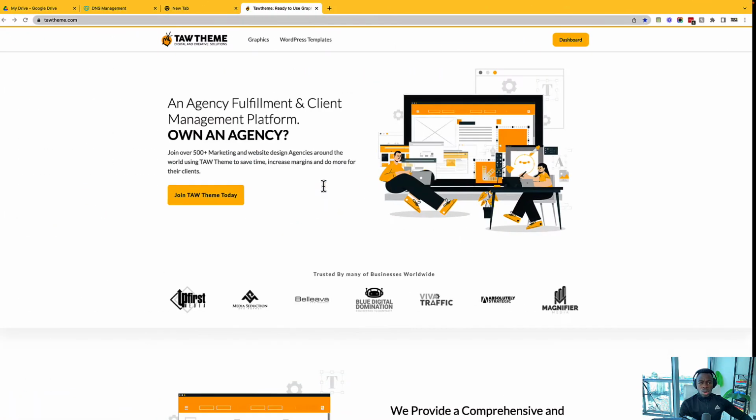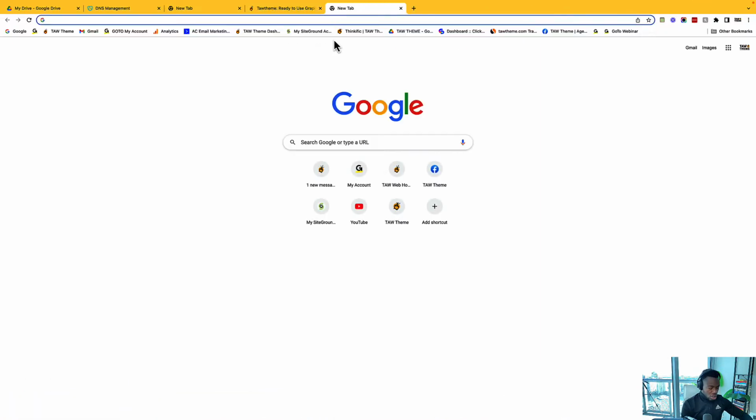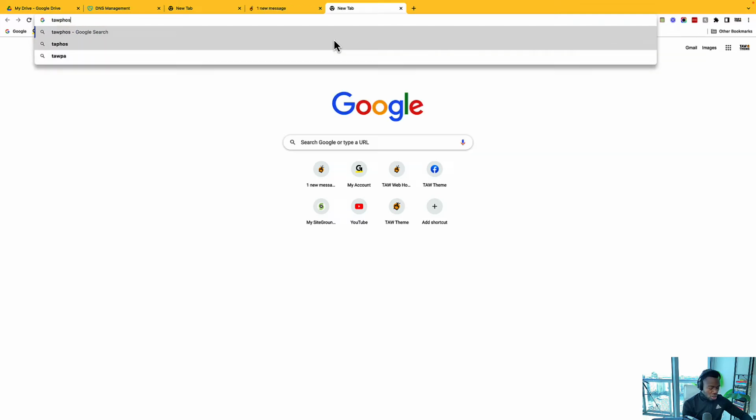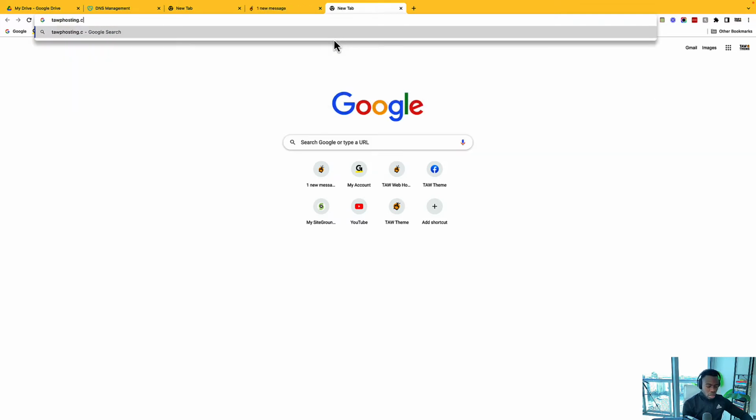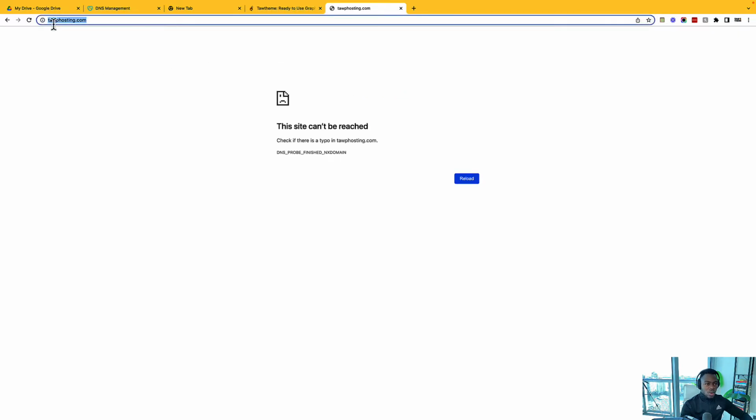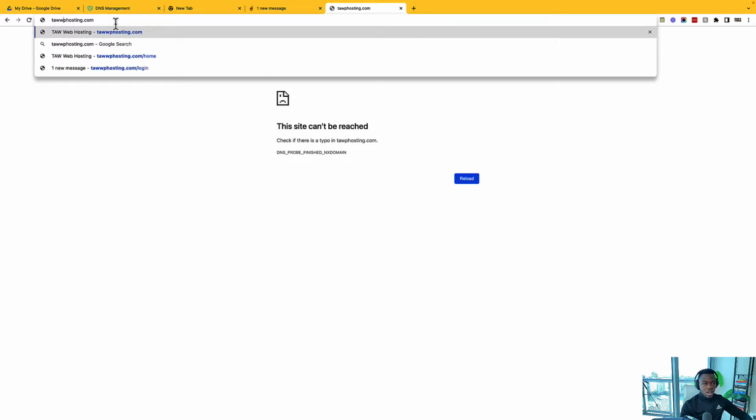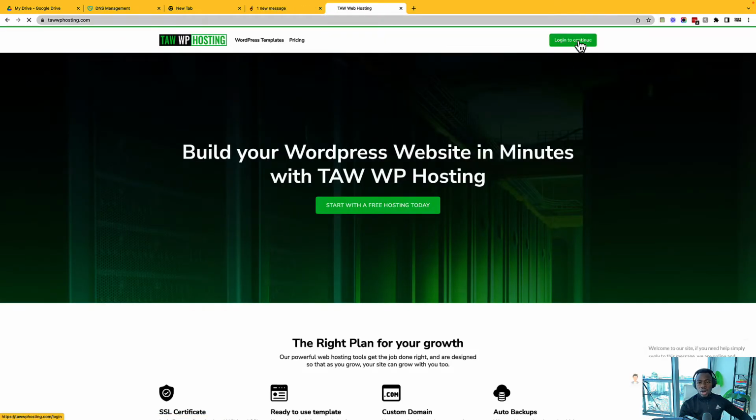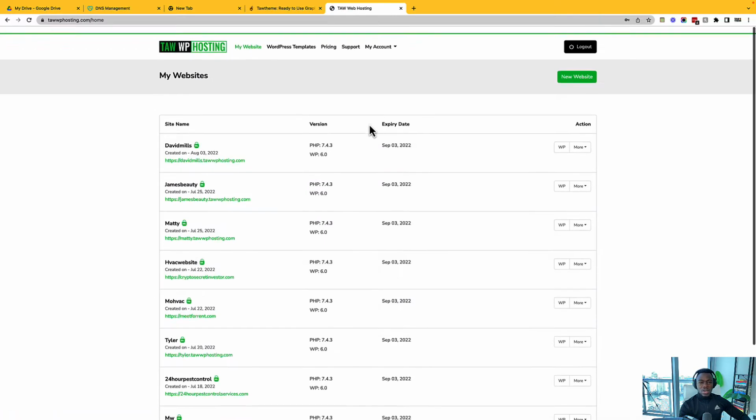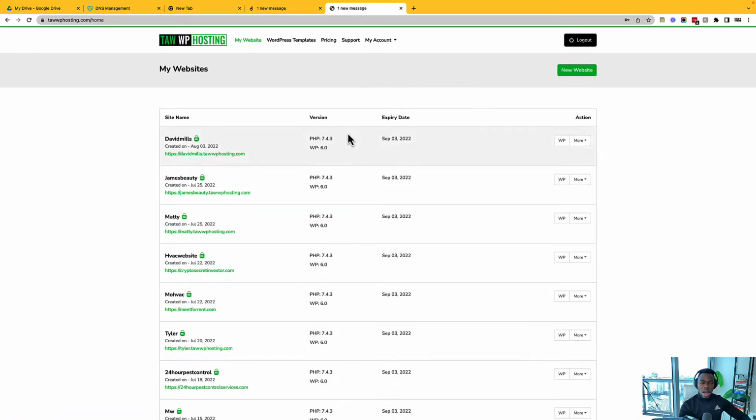When you go to TowerWP, you just type TowerWP.com or TowerWP hosting. It takes you to the same URL, TowerWPhosting.com, and you're going to log in. For the login, we use your same Tower Theme account credentials. You just come in here and log in. And if you don't have a Tower Theme account, you just go ahead and create one.